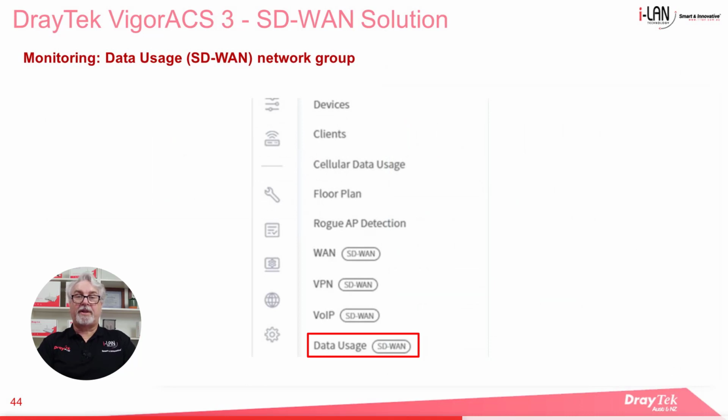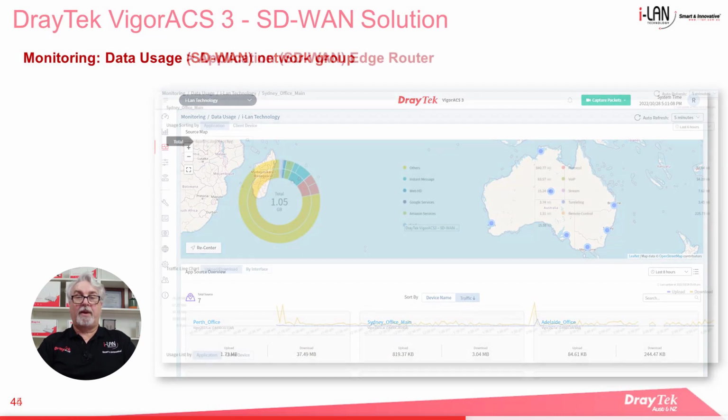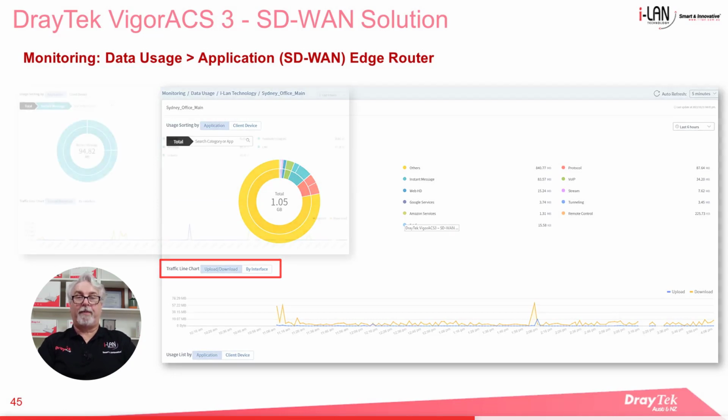In data usage SD-WAN, we can see all the edge routers in a group, their locations, and data usage. In our example, here's what we see when we select Sydney Office Main to check the data usage. At the top, we have tabs to sort usage by application or client devices, while down the bottom, we get a traffic line chart, which can show either upload, download, or by interface.